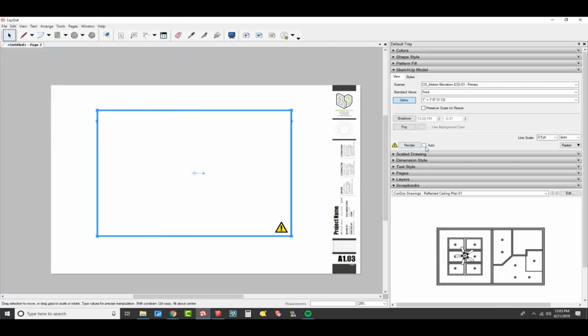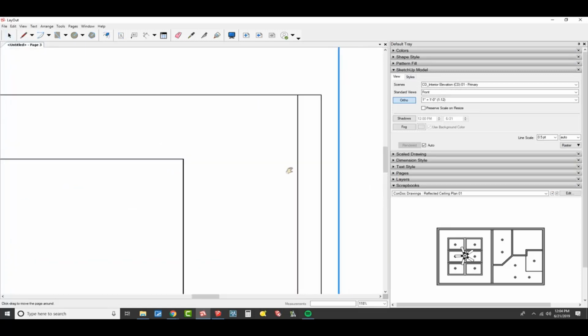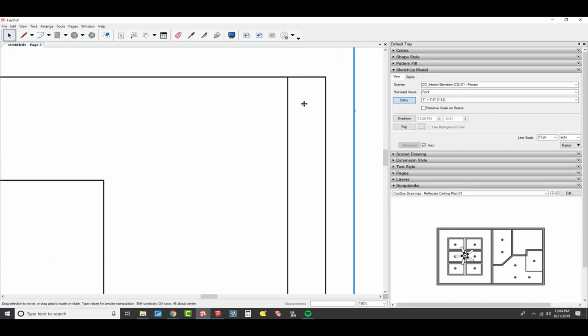All right, and then I'm going to turn auto render on, and that might take just a moment. I just want to see all this stuff render. I should have just rendered the page, right? So then we're going to go to interior elevation CD01 primary. Now when I zoom in on this, you can see that you're getting a little bit of those line weights. The viewport is selected. The line scale by default in layout is at 0.5.